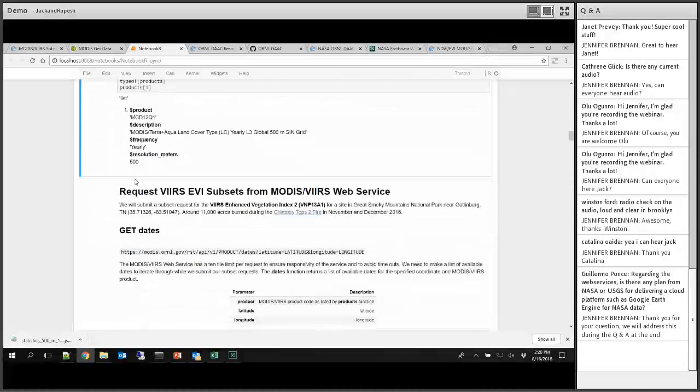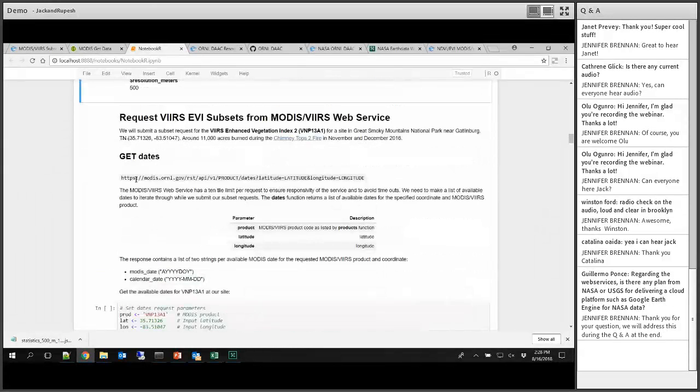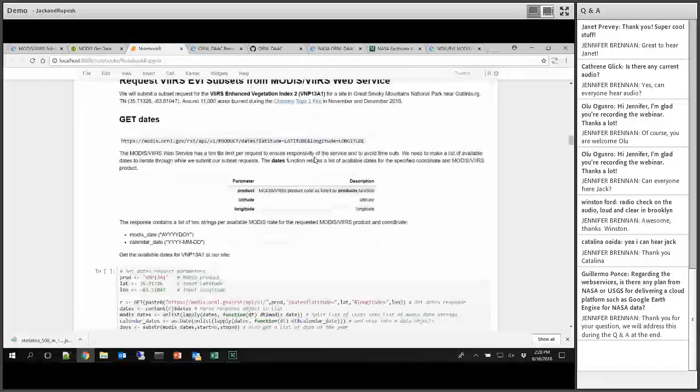So let's see examples for the dates and subsets functions. We're going to use them to submit a request for the full available time series of EVI data from VIIRS for a site in the Great Smoky Mountains National Park near Gatlinburg, Tennessee, and then we'll use that data throughout the rest of the demo. There was a large fire at our site in late November and early December 2016 that burned up a lot of the area, so we should be able to see the effects of that fire on local vegetation in our EVI time series.